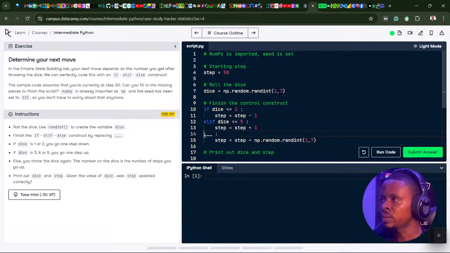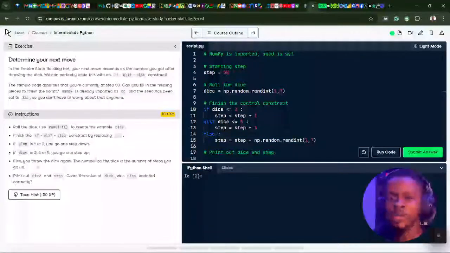Else, this will not be else if. So else is going to use step plus np random. So you're going to add step, this 50, plus any number generated from here. So that is 50 above. Now, if dice is 3, 4, or 5, you go one step up. Else, you throw the dice again. The number on the dice is the number of steps you go up.